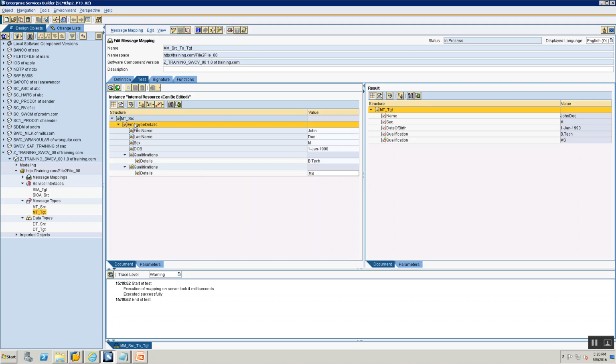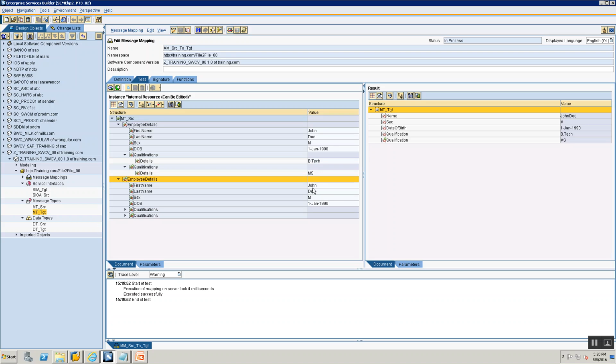What if I want to add one more employee? I right click on this employee details and say duplicate subtree. Right? Let's change the data a little. John Doe, Jane Doe 2. Let's make her a female. Let's make her 1992. And let's make sure that she just got one qualification, and let's call it she's a sports scientist.